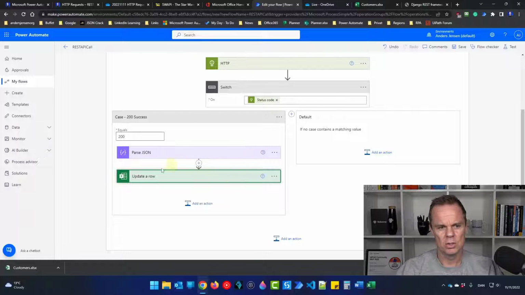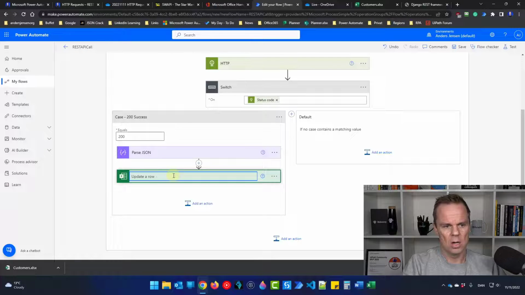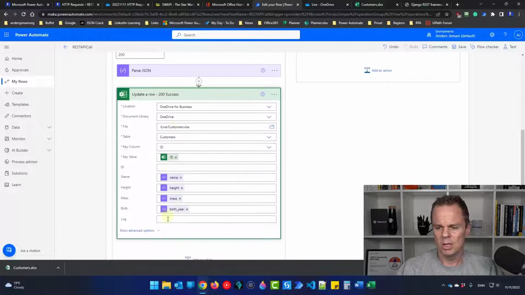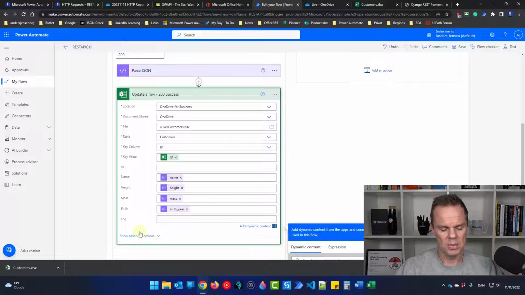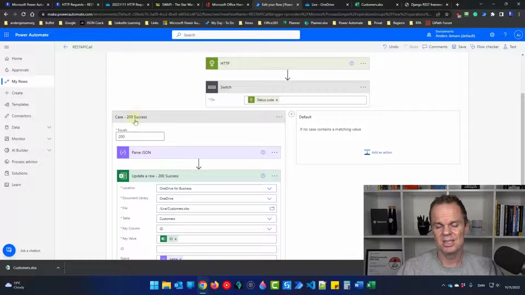And here, let me just also update this row here. So I'll just rename this. Update a row, and I will say 200 success here as well. Let us open it. Now we can update the log message, and here I can just say success. So now we have done everything if this is actually equal to 200.